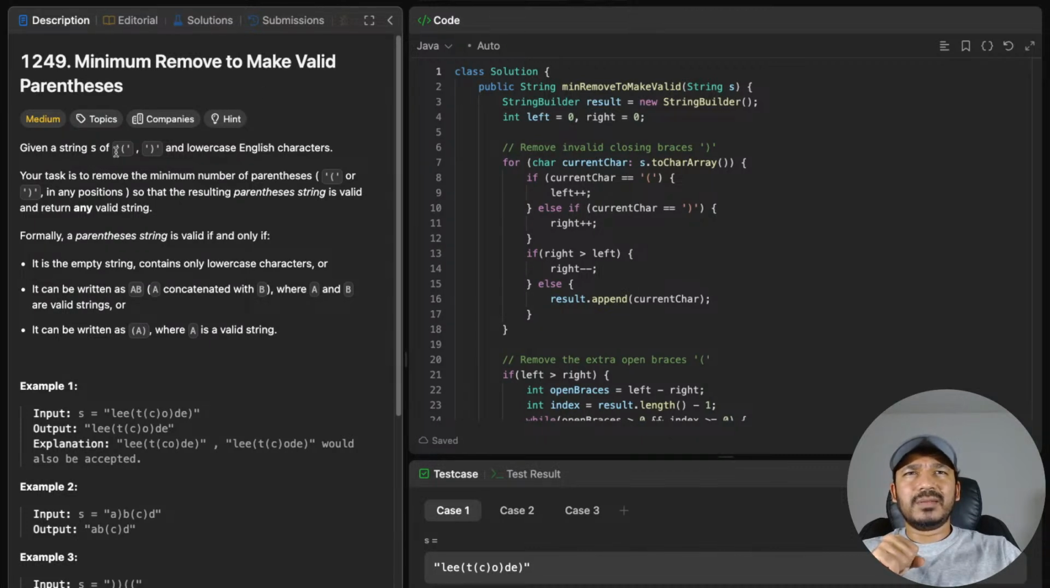Given a string s of only these braces and lowercase English characters, your task is to remove the minimum number of parentheses in any positions, so that the resulting parenthesis string is valid, and return any valid string. Formally, a parenthesis string is valid if and only if it is an empty string, contains only lowercase letters, or it can be written as AB, A concatenated with B, where A and B are valid strings, or it can be written as A, where A is a valid string.